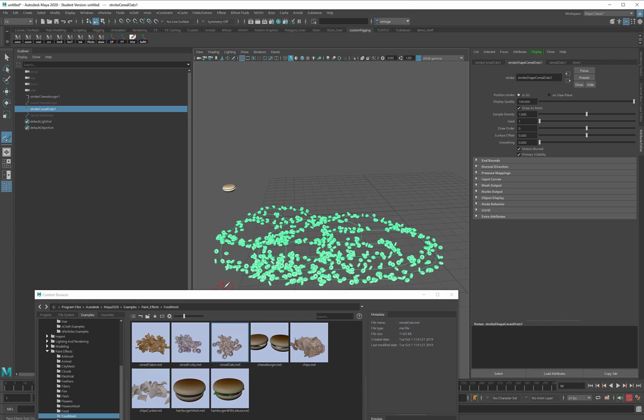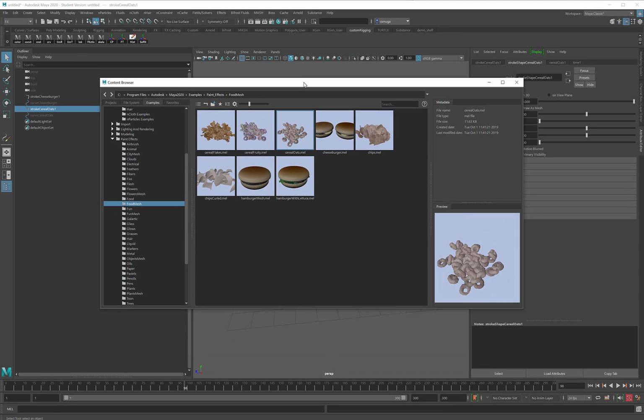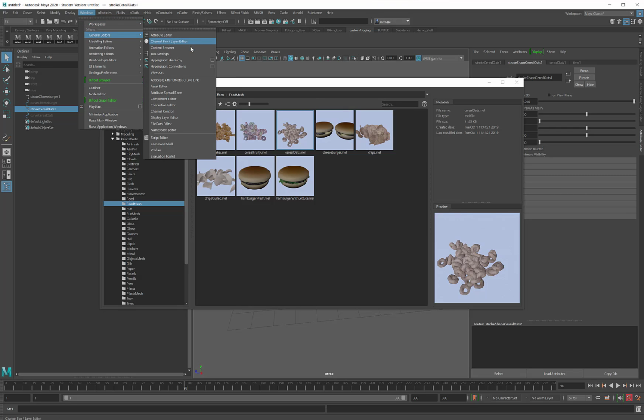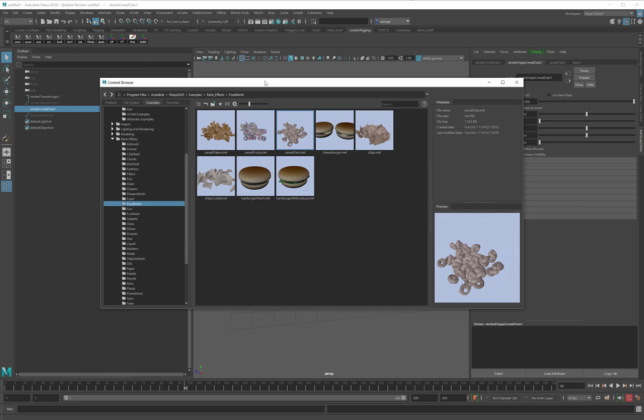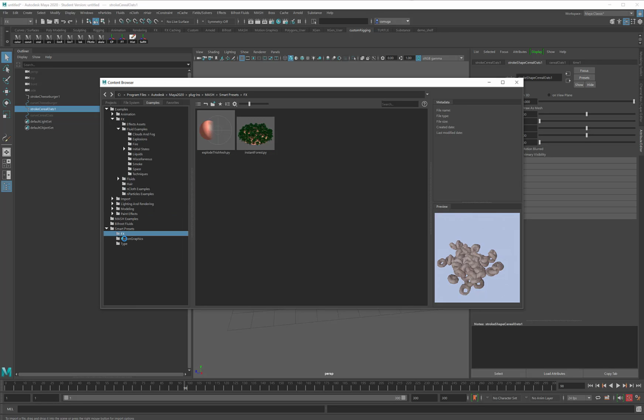So there are all of these example things that are in your scene, and they all live in Windows, General Editors, Content Browser. So feel free to go through the Content Browser and use these and see if there's anything you like in here. There might be. You might really like having a pile of stuff. I wouldn't rely on any of these too heavily.